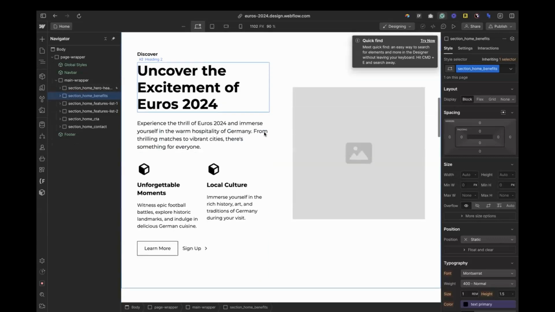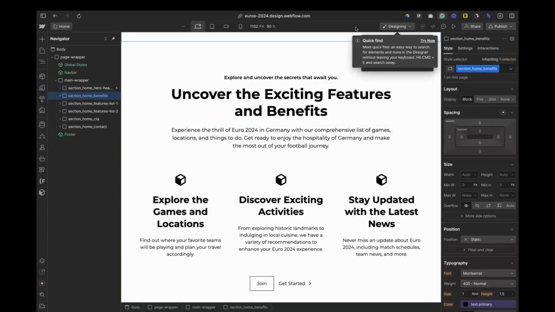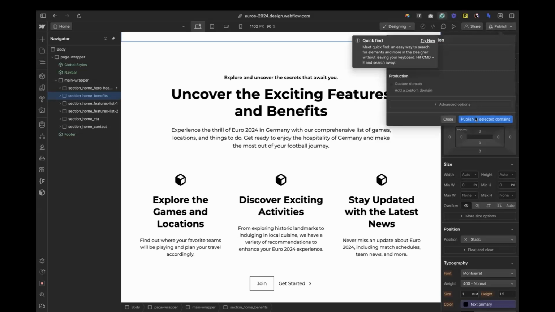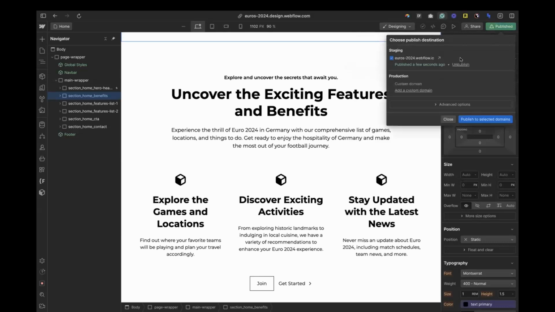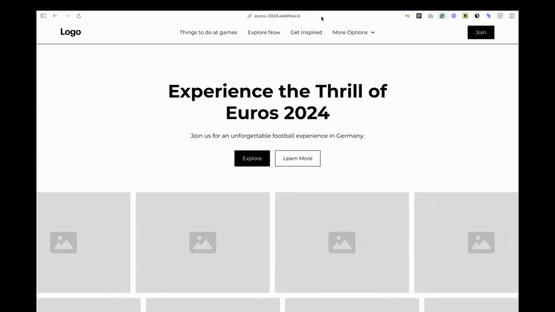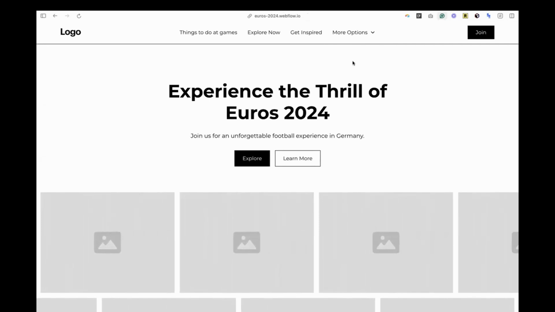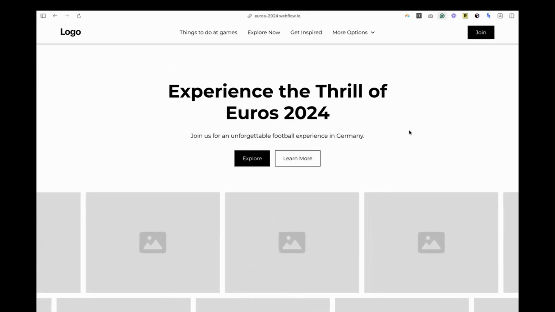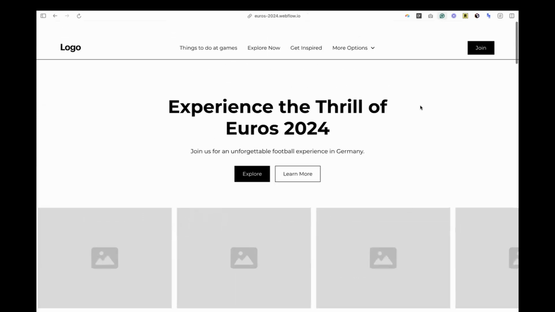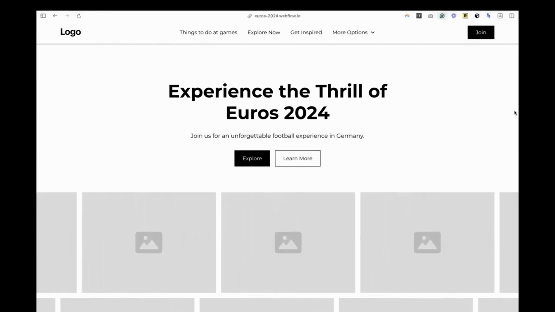So you can see here, we've got this website, and now rather than setting up a server or whatever deployment you have to do, we simply hit publish. If we open this page, we have the URL here, euros-2024.webflow.io. If everybody wants to go onto it on their browser or their phone, you'll see that this is a complete, responsive site.